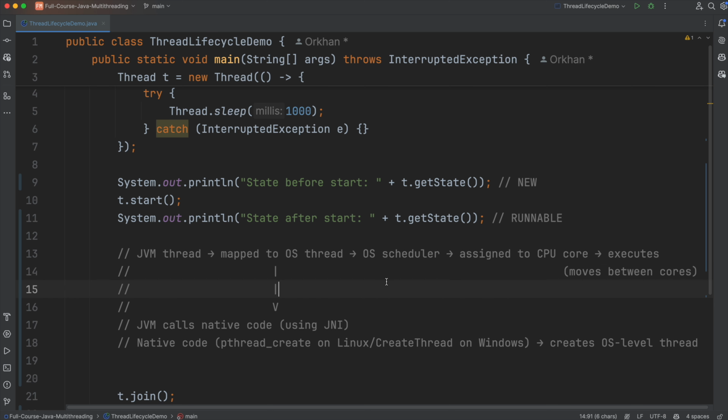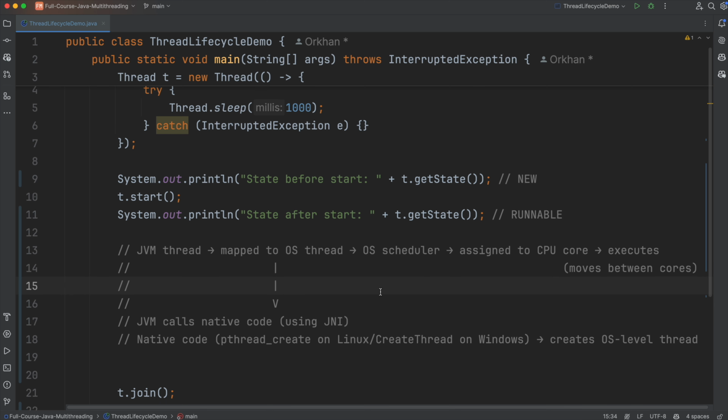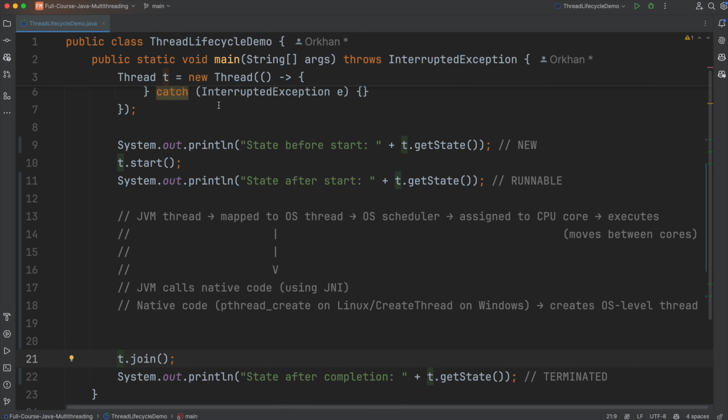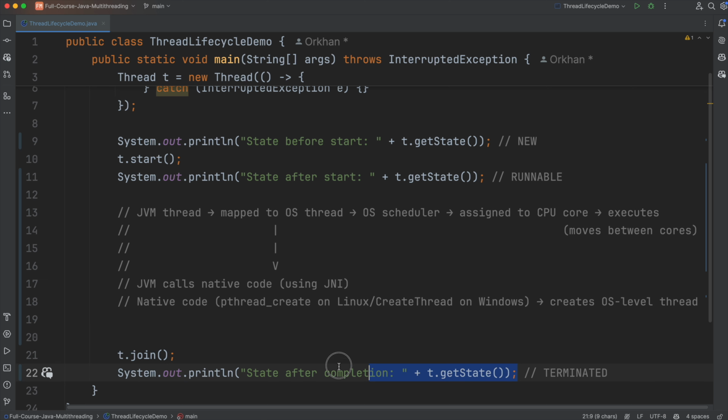After the thread is completed, we are calling join here. What join does is it makes sure that our main thread will wait until our T thread finalizes its work. If we get the state at this point, then we will get the terminated state for this thread.